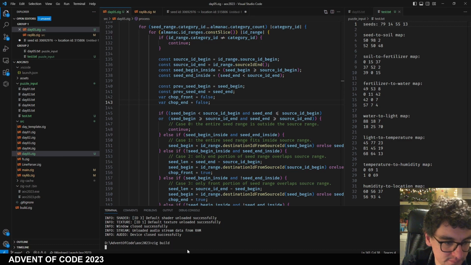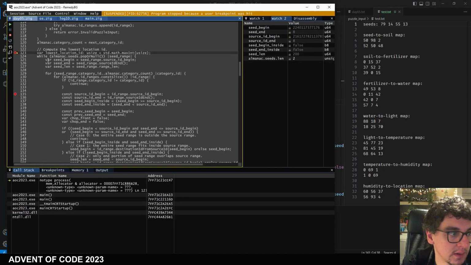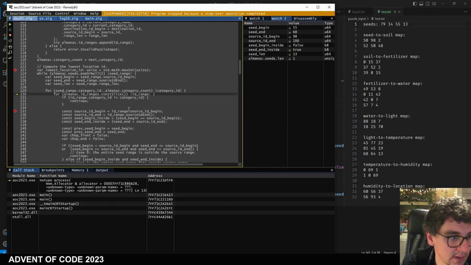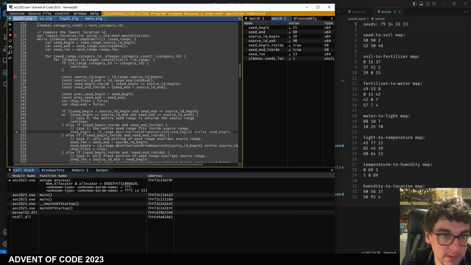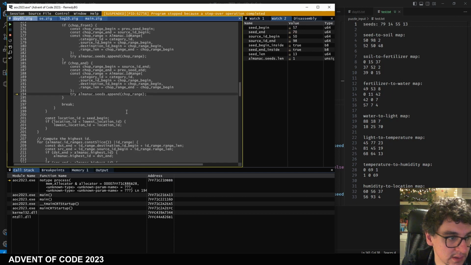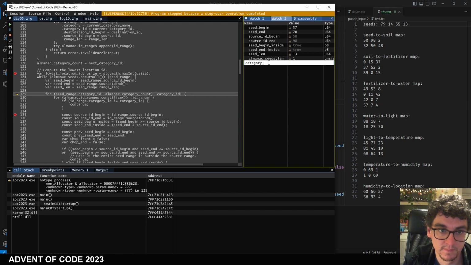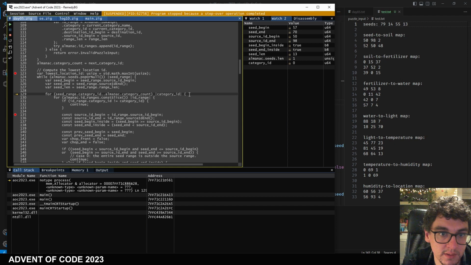I'm just going to build that and run it again. Continue. Okay, so we had that. So let's look over, and then we will continue. Yeah. And then we have found what it maps to. So we do this, and we break. And then we go to the next category. Which at the moment was 0, and now it's 1.